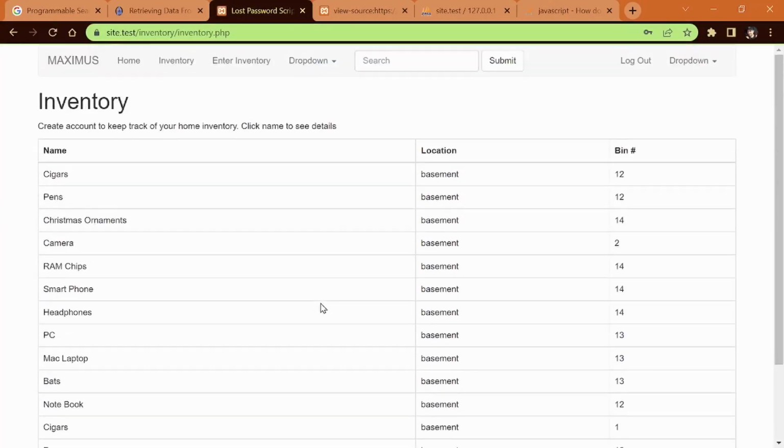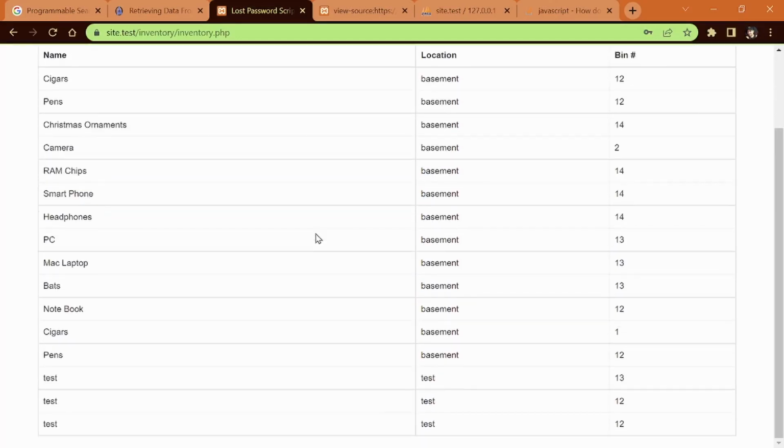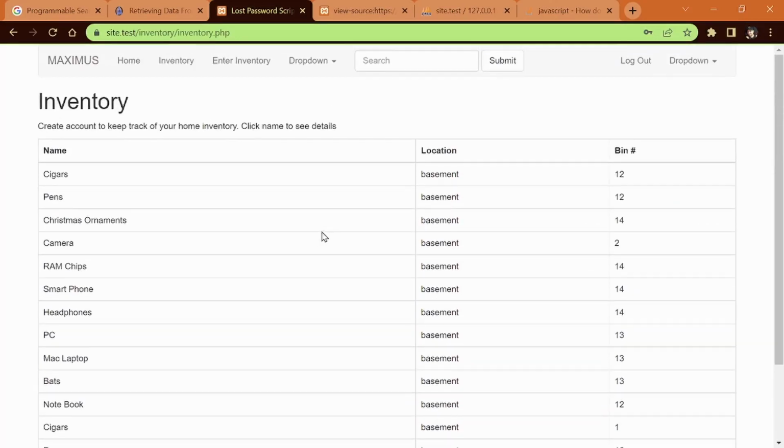All right, so now that we're at the inventory page, let's say that we want to do some pagination, which means we want to show maybe 5 or 10 at a time, and then maybe they can page through and click on a link that we'll make here eventually.